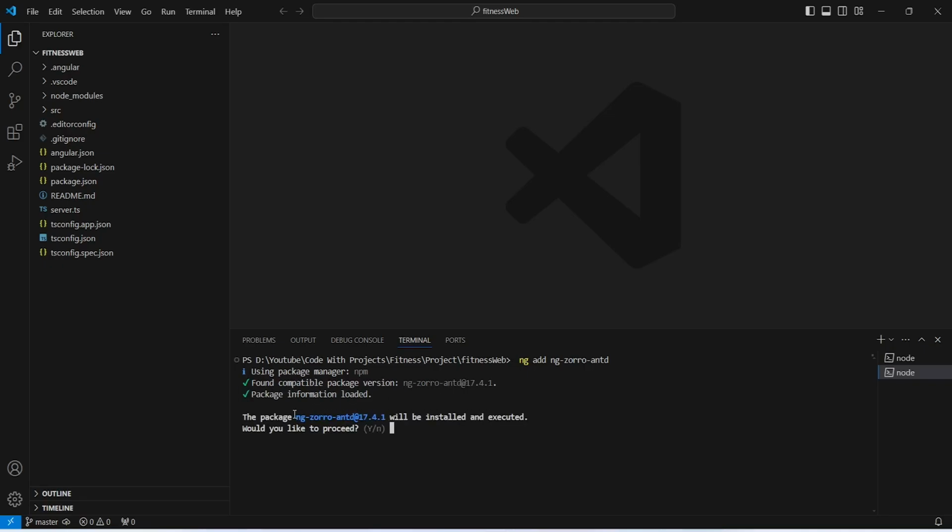and now it says the package ngZorro 17.4.1 will be installed and executed. So to proceed we will choose Y, and as you can see the package's installation started. Now let's wait for some time.